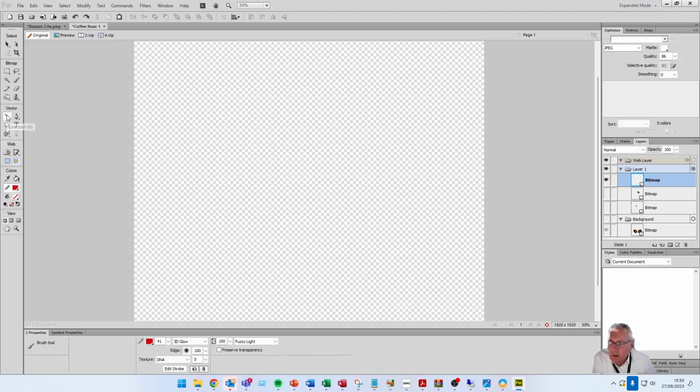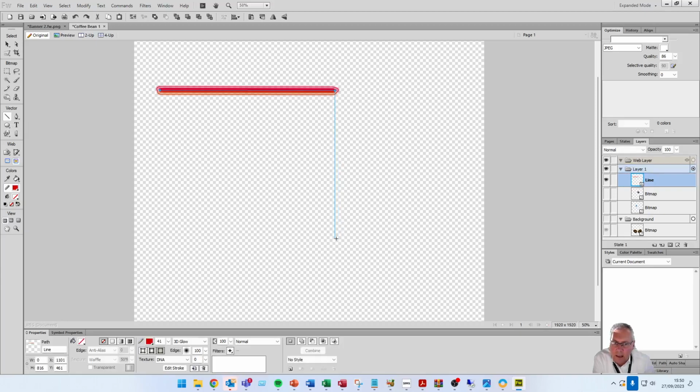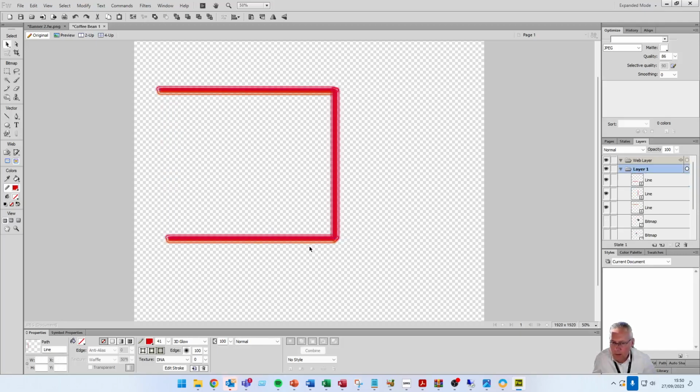Okay, this is the line tool, by the way. A line tool allows you to draw lines, like that. So I can use the line tool to draw straight lines.